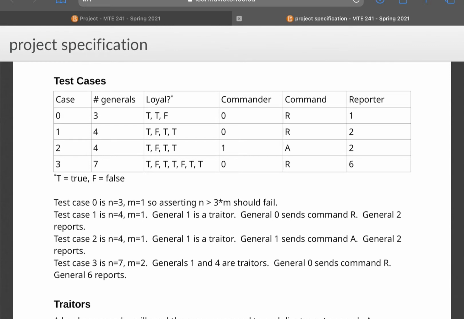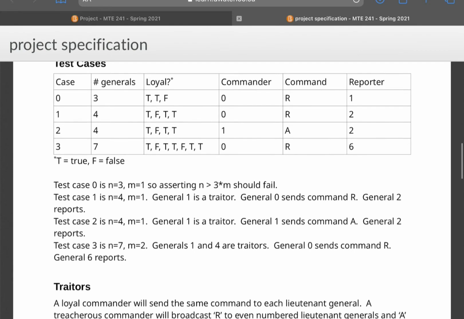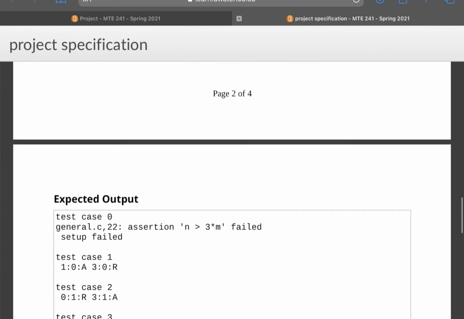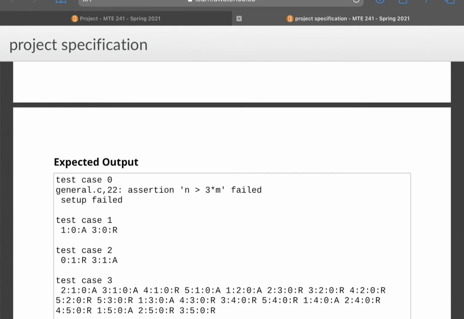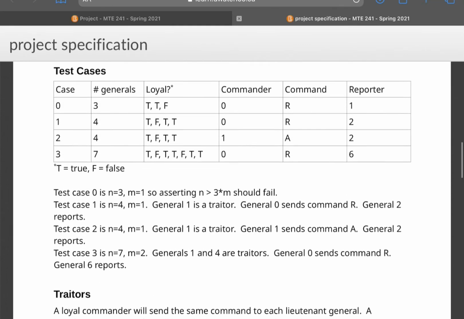So for test case 0, what's going to happen is some setup code that you're going to be writing will count the number of disloyal generals, it'll count the number of generals, and it will say we can't do it. So you'll see that the expected output is on the next page, and you can see that there is an assertion that n greater than 3 times m failed. And then just return false, and that's all you got to do for that case.